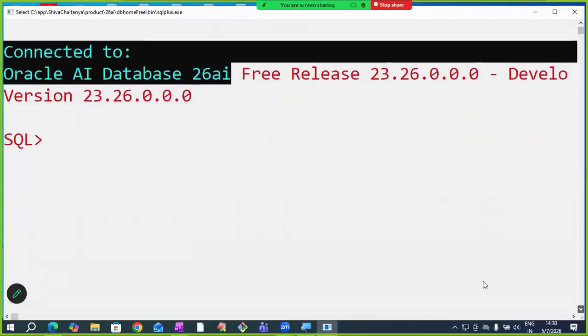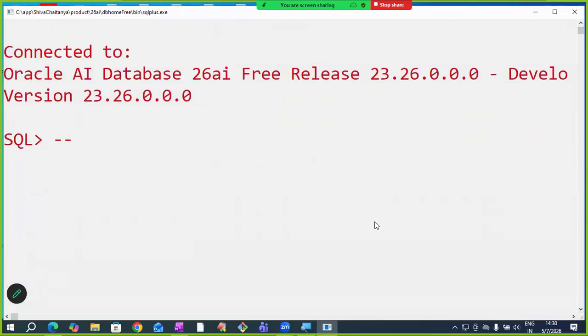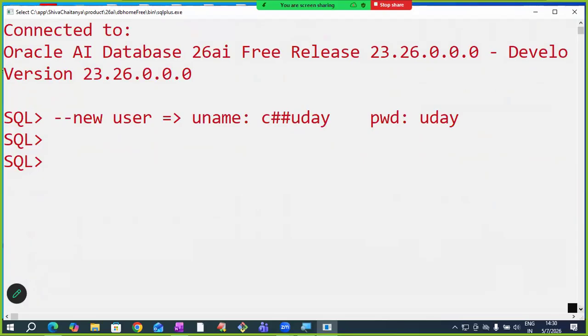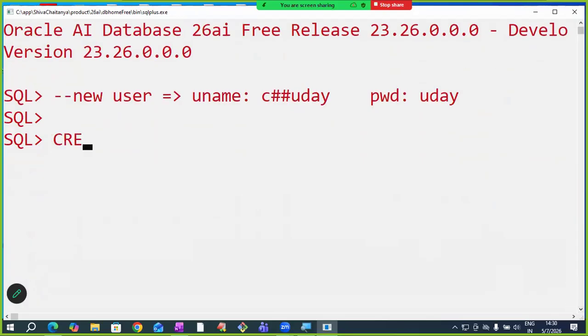Okay. Now you tell me. I want to create a new user, sir. Okay, with the username C##Uday, with the password Uday. All of you involved in the class, just feel like practice, sir. Tell me now how to create this user, sir. What we need to write?